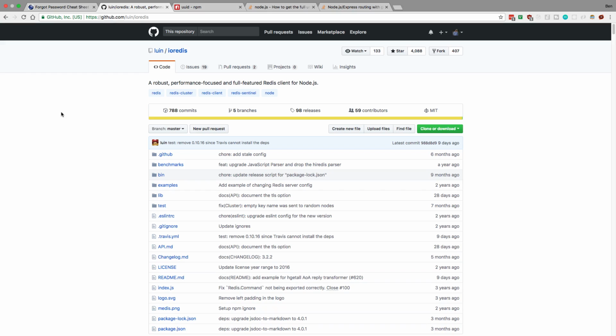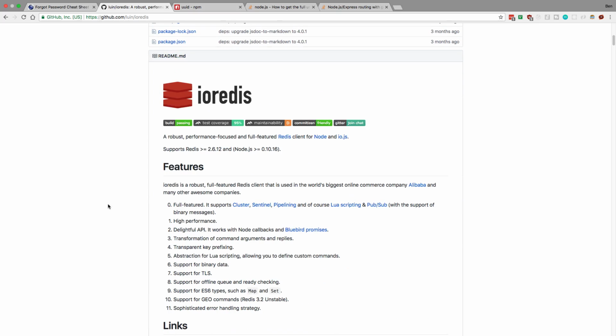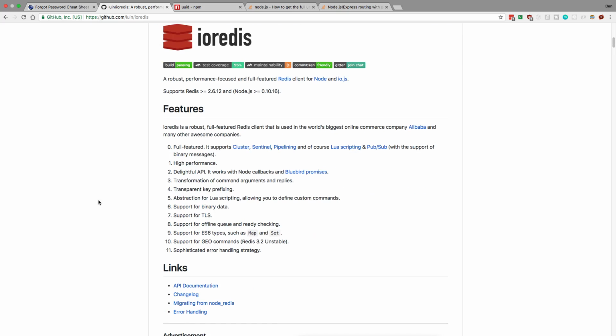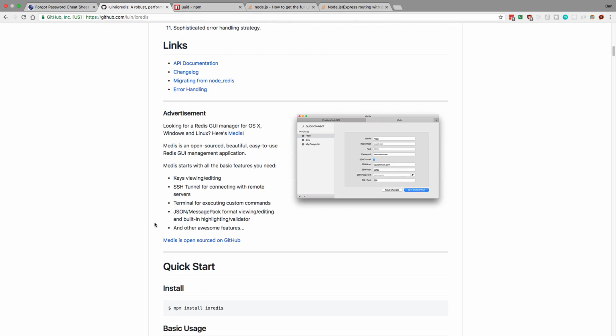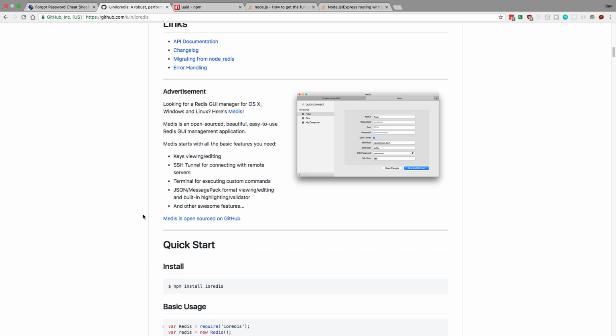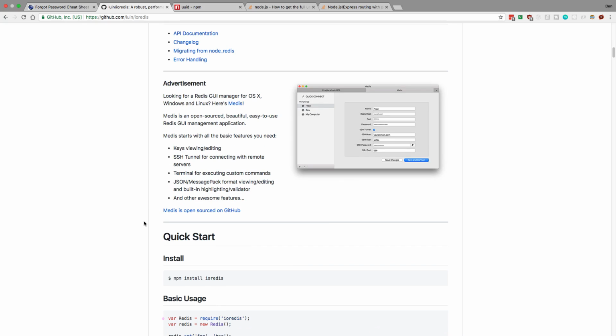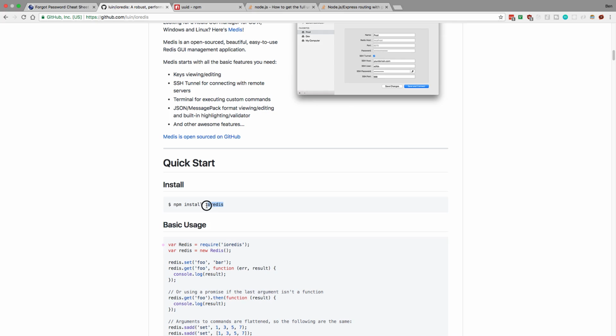There are two main Redis clients. There's one called IO Redis, which I've used before and liked, but there's also another one called Node Redis, I believe. There it is. I'm not sure which one's better. Both of them look really popular and used by a lot of people, so I'm going to use this one, but let me know in the comments below if you'd recommend the other one or vice versa. So we're going to install this.